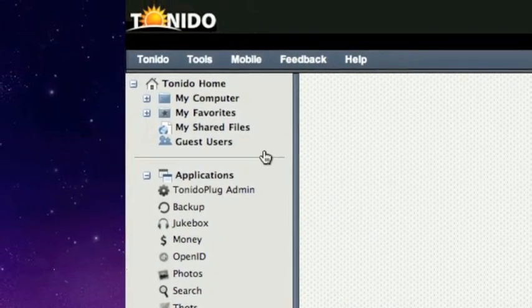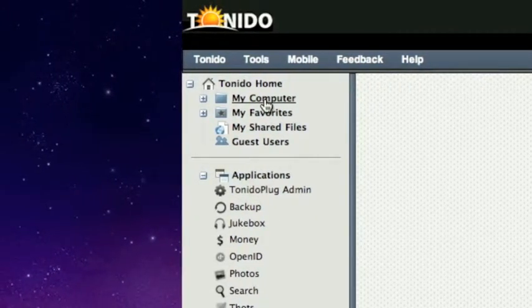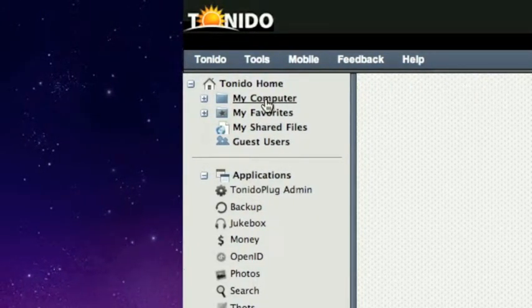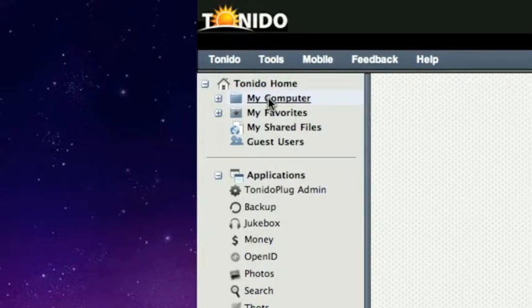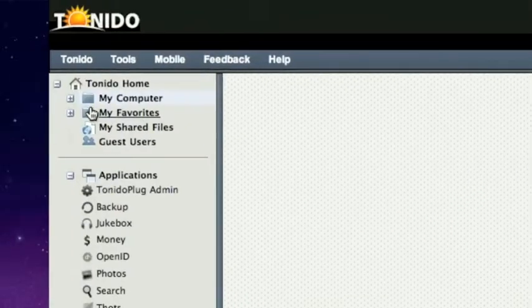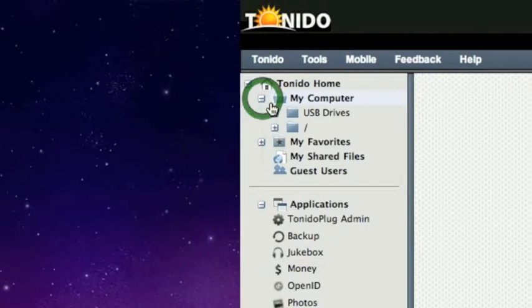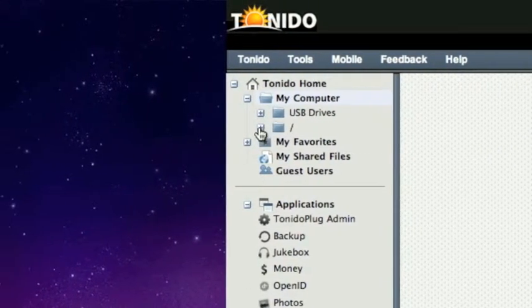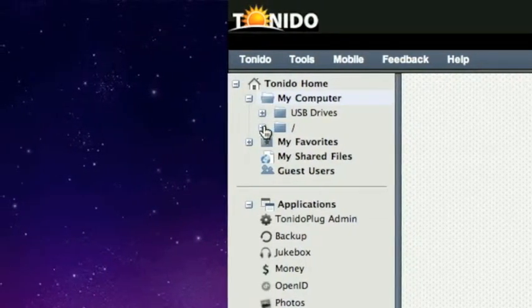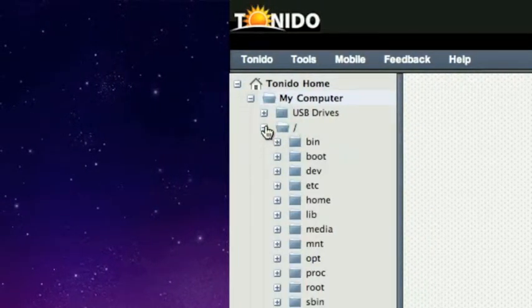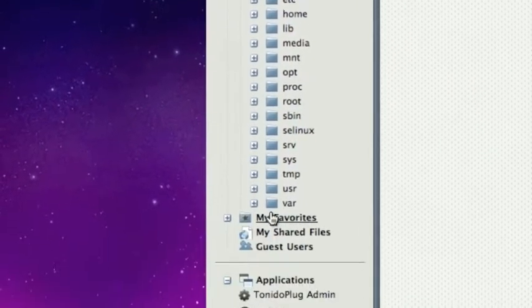Now this right here says My Computer. This is the actual computer inside the TonidoPlug. If you use the TonidoPlug software, that will just access the files on that computer. When you click on it, you see some drives right here. I happen to have a USB drive on here, and the one with the / is the TonidoPlug itself. Like I said before, it does have Ubuntu Server 9.04 on here. That's why you would see all these files right here.